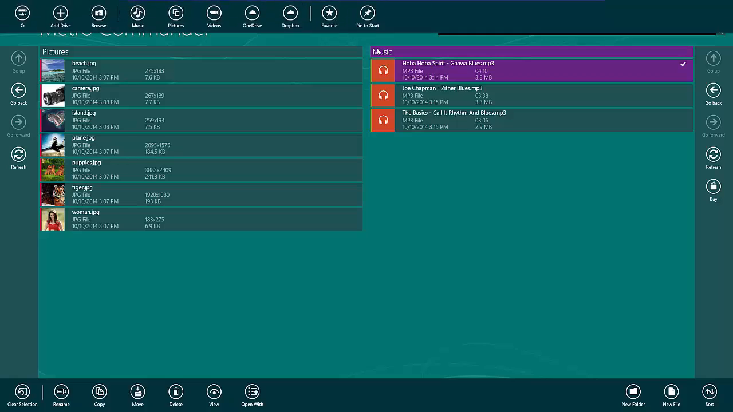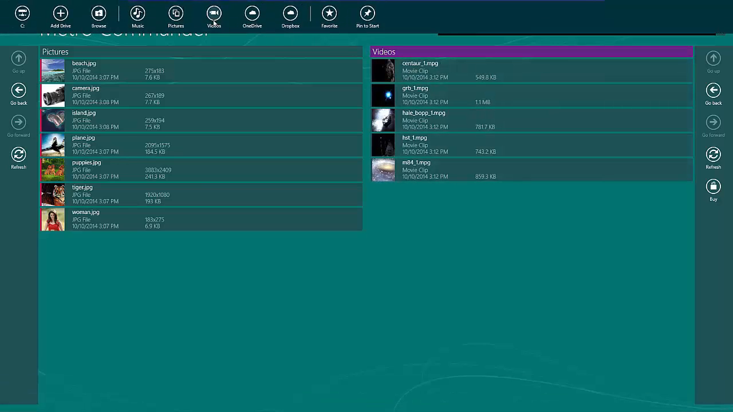Now I'm going to switch music over to videos. And one thing you won't see listed across the top is documents. They have documents under Browse. My theory is that you don't really access text documents that much in a touch interface, so they just have it here. It's not prominently on the main screen, but it's there where you can get to it.